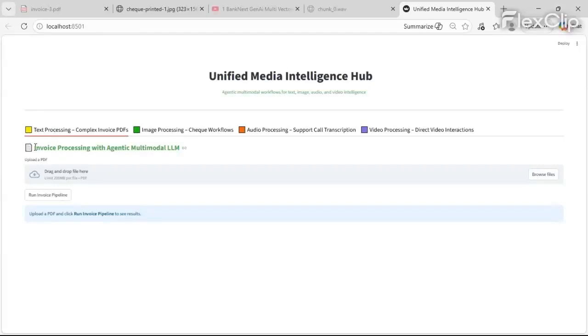Hello everyone. Today I will demonstrate to you how to build an integrated media platform with generative AI. And we will do this with real world business scenarios.